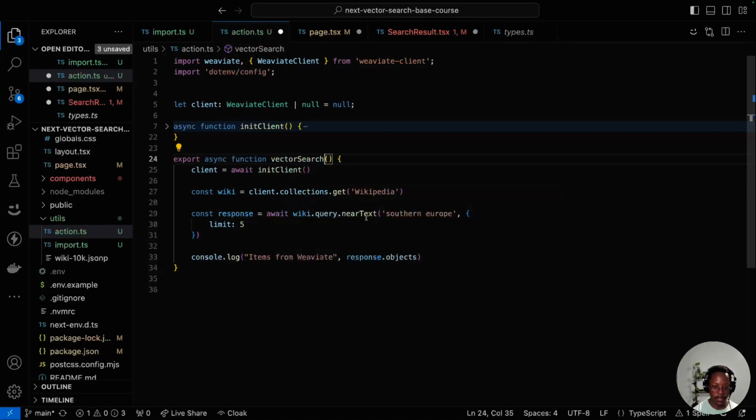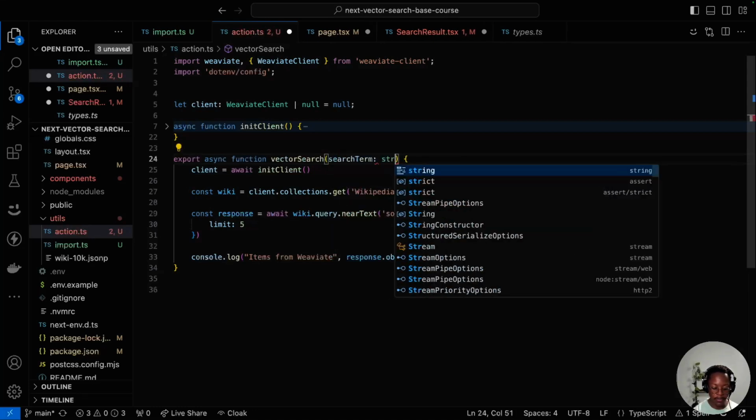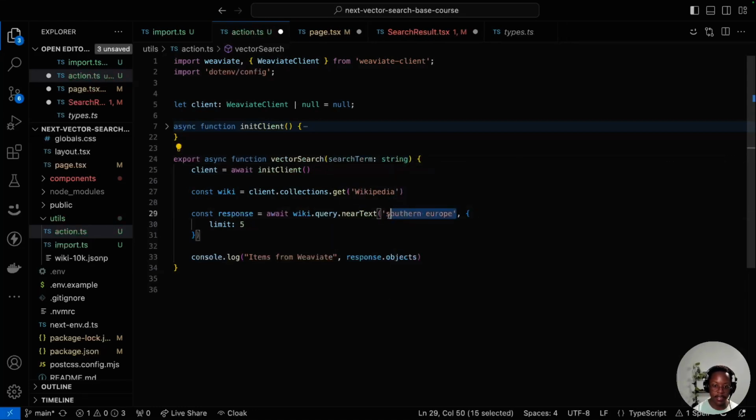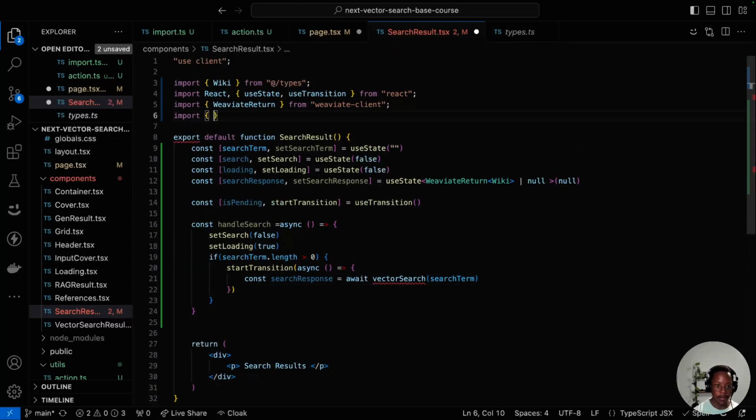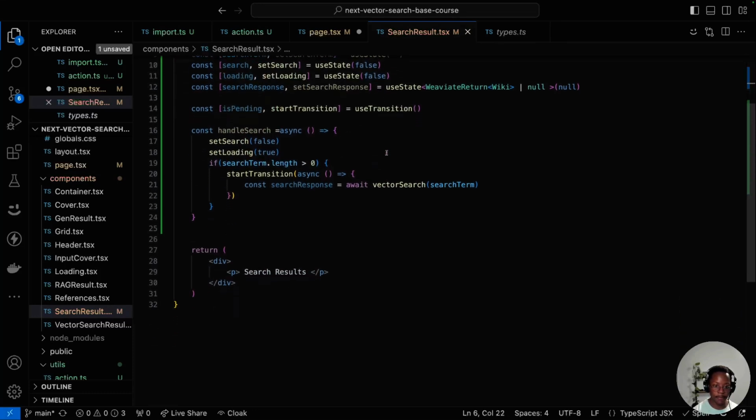And we'll keep all of this the same. We'll add a parameter here called searchTerm, which is of type string, and pass that in as the argument to our near text search. And so searchTerm will be what we search for. We still have a limit of 5, and we'll return our response. Save. And then we'll go back into our search result component, and we'll import vectorSearch from our action. And so now we don't have that throwing an error.